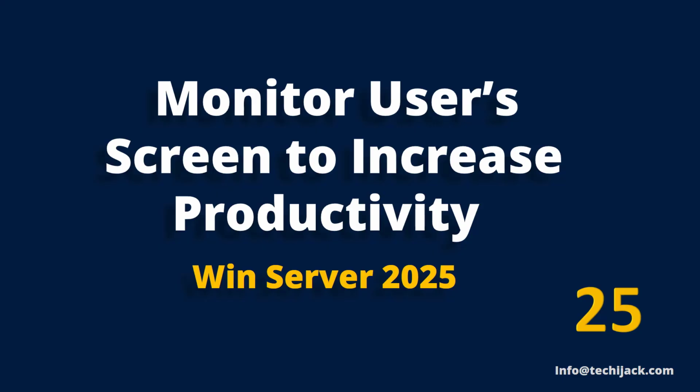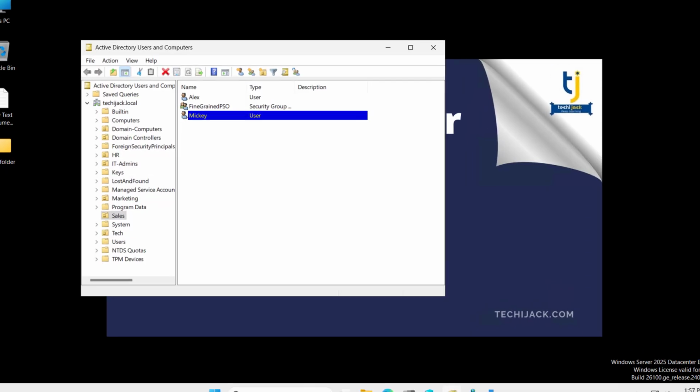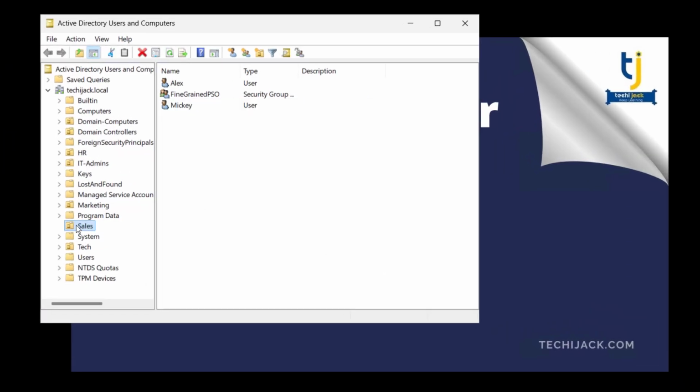So let's go to the server and see how we can configure it. Right now we are on our server, and if we see our Active Directory Users and Computers, we have this Sales OU, and we have two users inside it, Mickey and Alex. We want to remotely capture the user's screen, like what they are doing on their computer, without knowing them. So for example, we have two users here.